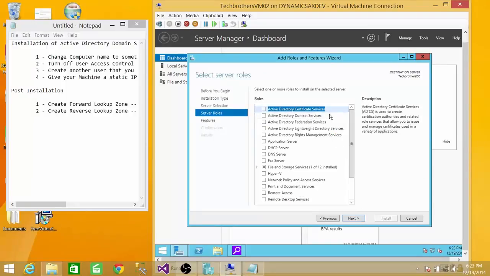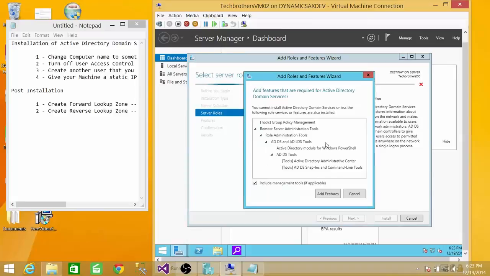Here are the Active Directory services that you can install. What we're going to do in this demo is Active Directory Domain Services. So we're going to click that. As soon as we click it, it'll show you what tools it's going to install. Right here is the summary of the tools.